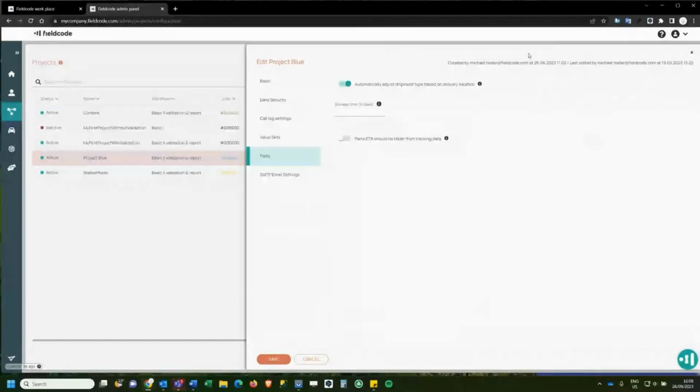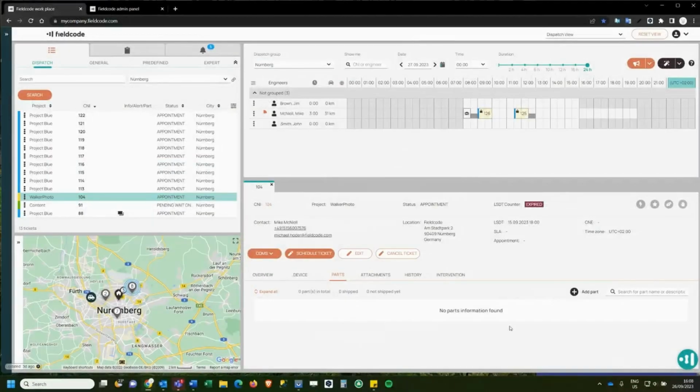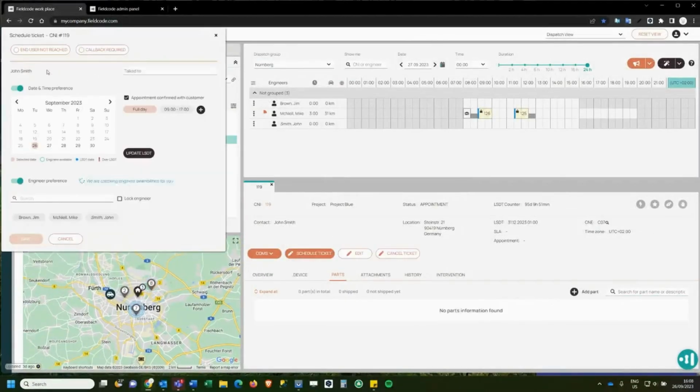The other one, as you can see right here, is parts tracking ETA. Simply, if you click that on for the project, what that means is that it's going to reach out to the tracking site that we use. Right now, when you do add a part and it has tracking information, it's good, but it may not be accurate when you go to schedule the ticket. The tracking information here may not be accurate to the minute.